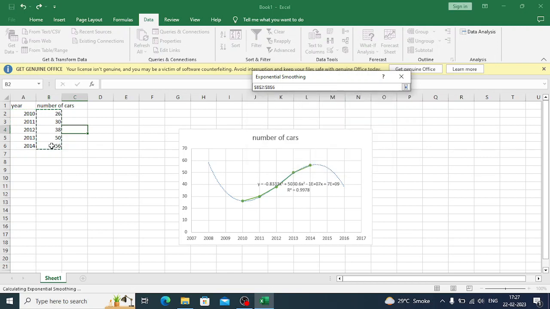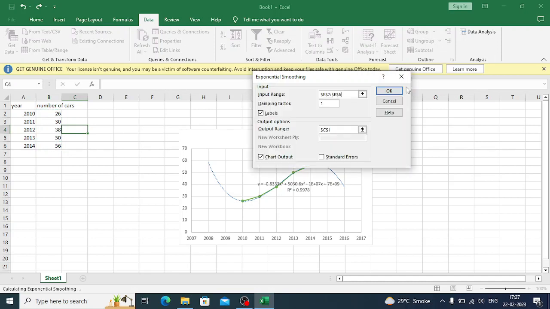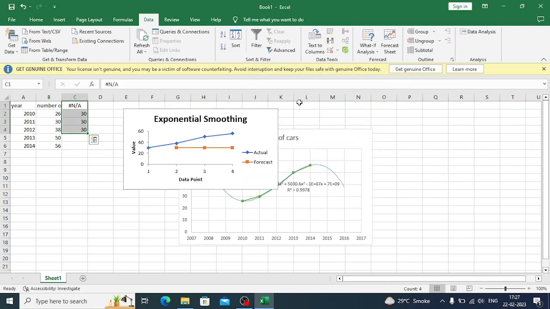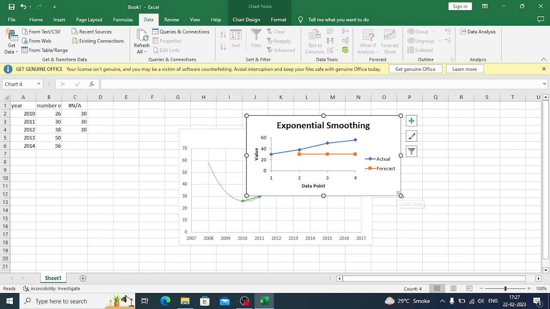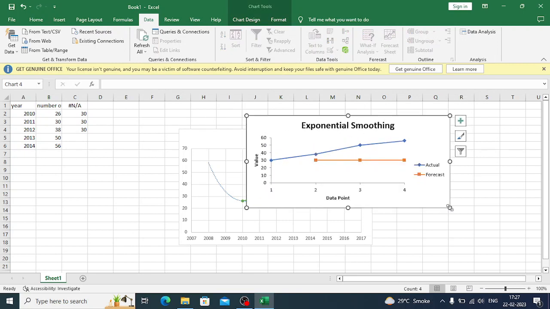Instead of this 2010, I have to use only the number of cars values. Just check, these are here. In exponential smoothing also we are going to have these graph values. The blue line is for actual values and the forecast values are defined with the orange color. This is all about our first chapter, the time series chapter.